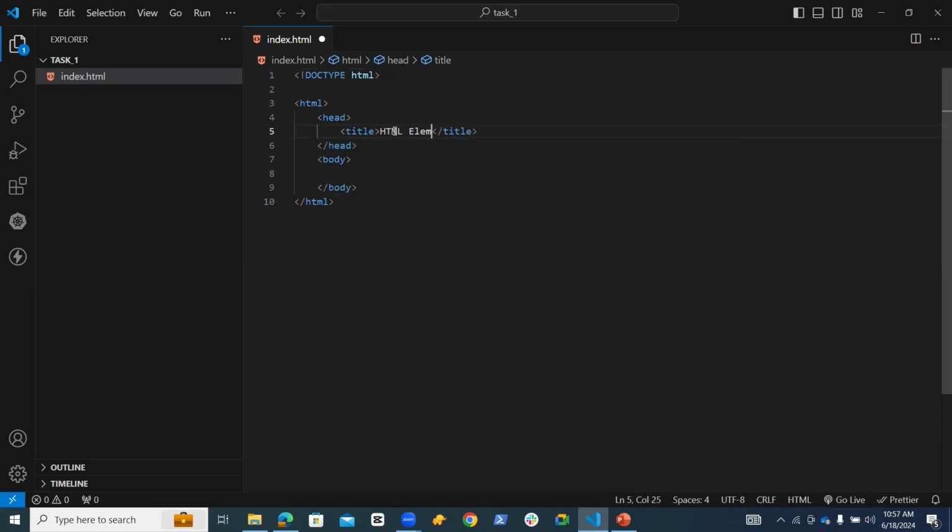So the title to this one, let's say HTML elements, right? And okay, HTML elements. So just say inline and block. So let's say that's the title, right?